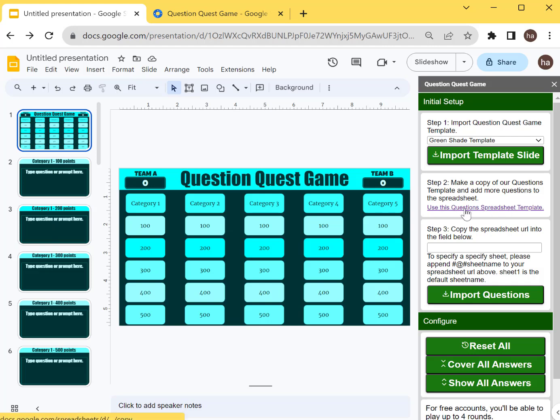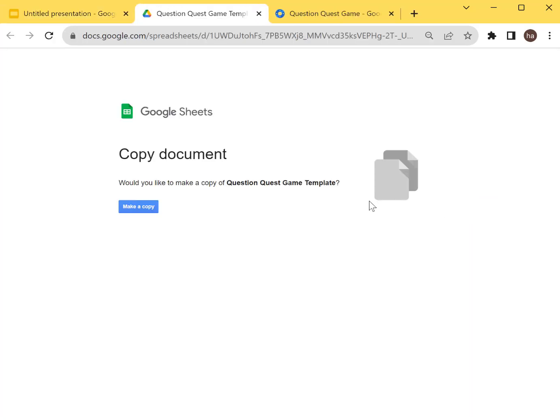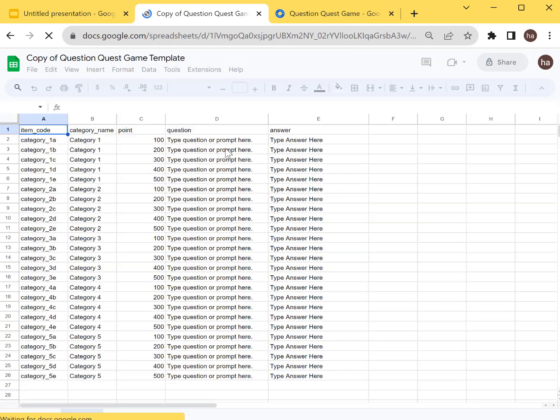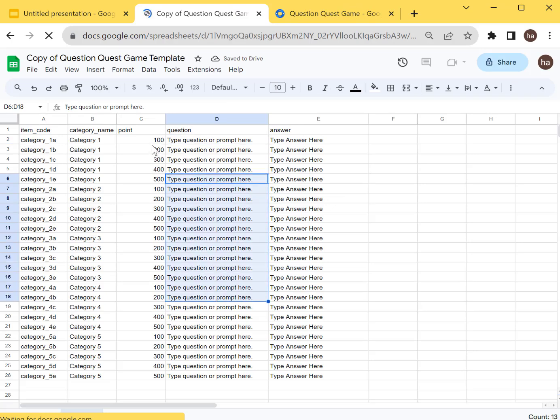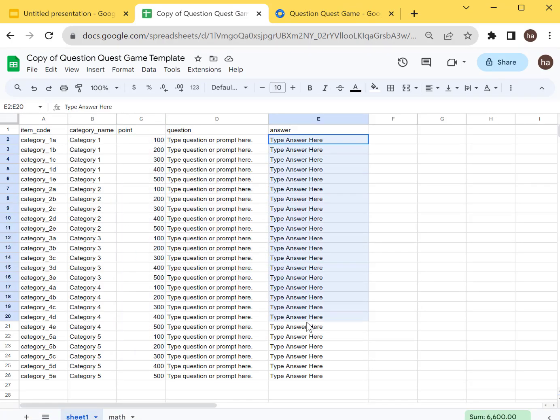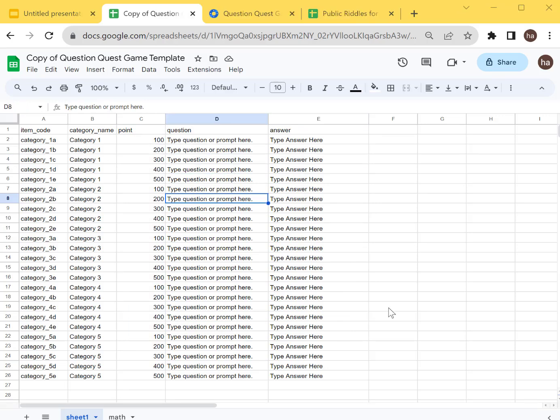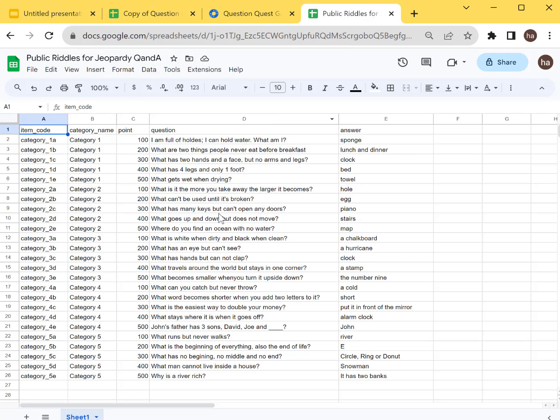You can use this particular spreadsheet to list your questions and answers, or create your questions. You click that link and then click make copy, so it just creates a copy for you. You will see all the questions column, the points column, as well as the answer column. You can change all of that according to what you need. I'll just be using the list of riddles, questions and answers that I've already created.